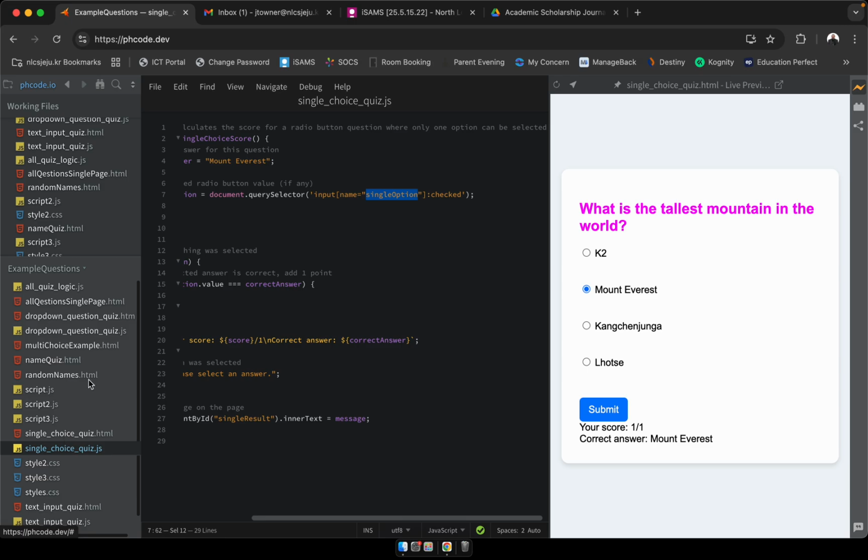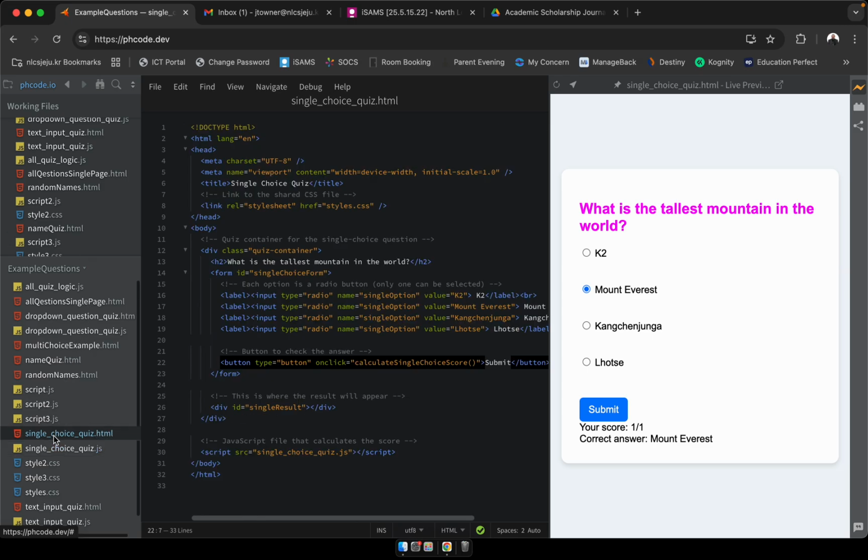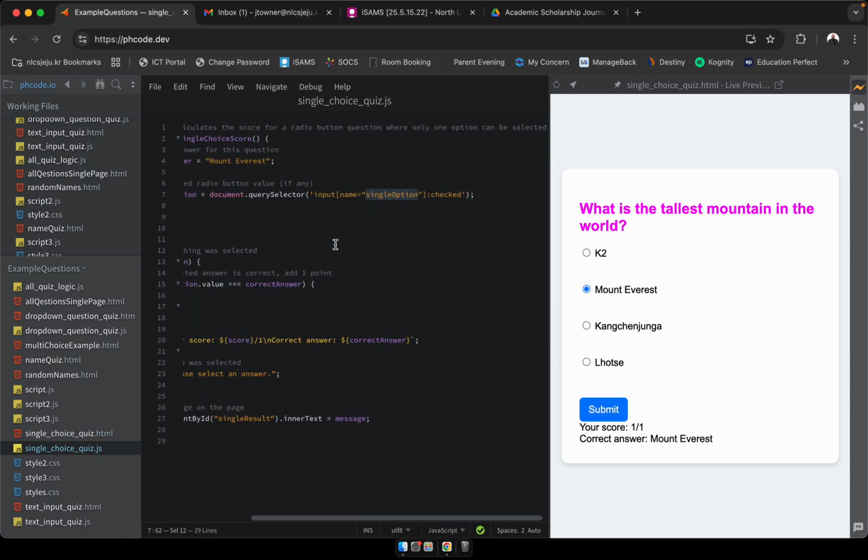I'll just show you that again in the HTML, just to remind you of where that is, if I can find the right HTML file that I created. I've got so many here. Single choice option. There we go. And you can see there's the name single option. So that's what it's looking at in that function, which is single choice quiz here. It's looking for whatever we've ticked here for being checked. Checked is the keyword here. When I check or tick it, that's what it's looking for.